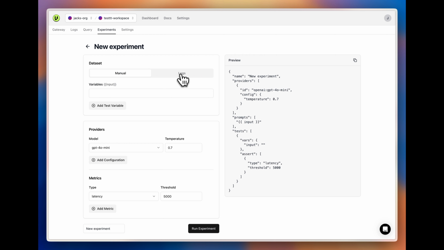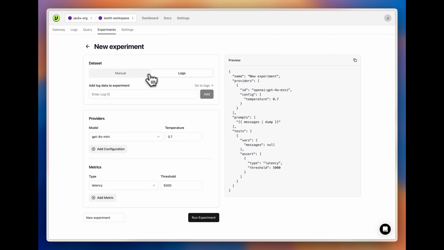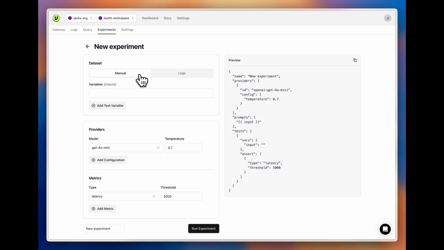If you're already using the Velvet Gateway, you can start an experiment from one of your LLM logs. Otherwise, you can enter inputs manually. I'm going to start this experiment from an existing LLM log.